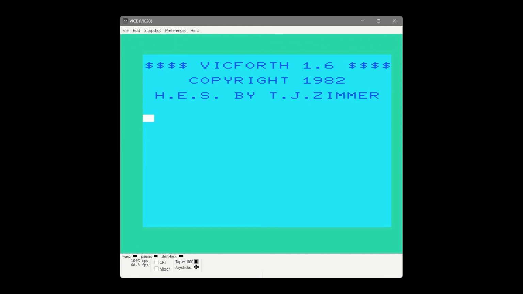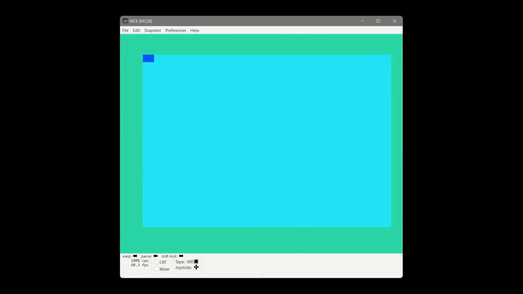So we know that C@ fetches a value from memory, but now we're going to be storing a value to memory. The opposite of C fetch is C store. So let's put a value in the top left corner of the screen so we can change the color there. Clear the screen here, and we're just going to type a bunch of asterisks, so we have something in the top left. We're going to press enter just to get the command interpreter ready for us to enter a command.